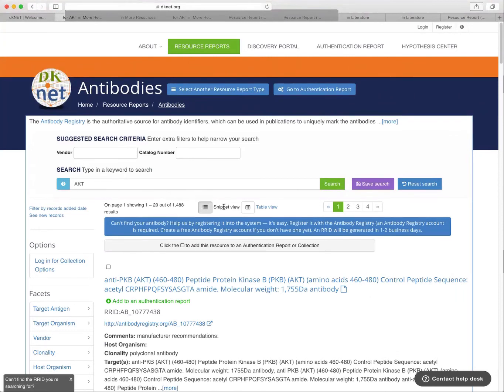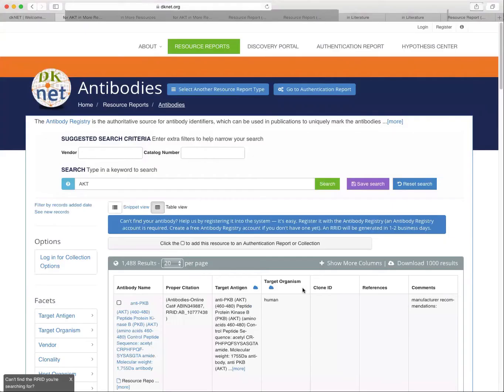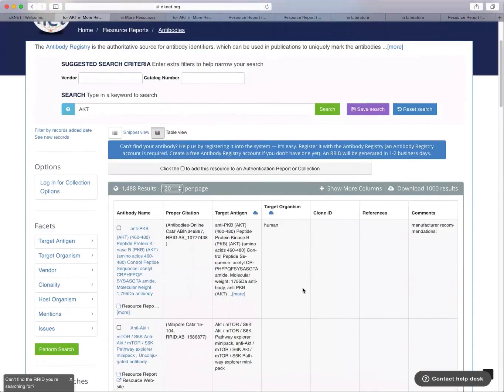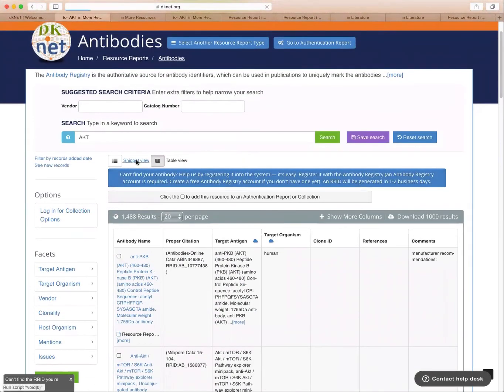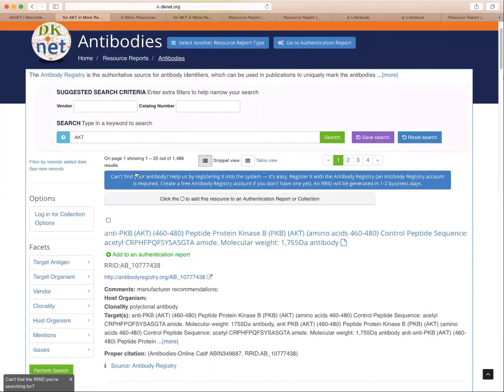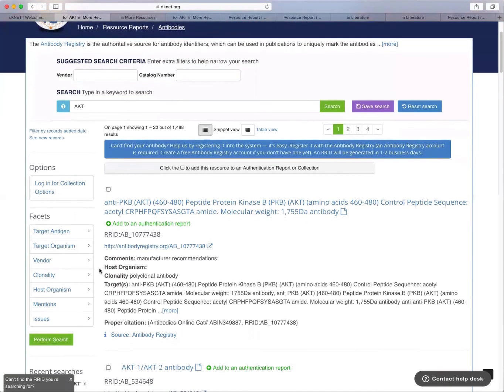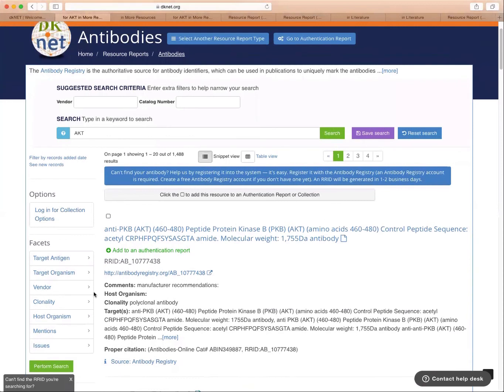You can switch between snippet view and table view. This is table view. dkNET provides filters to allow users to select antibodies with mentions and validation information when it's available. You can refine the result by using other facets such as target, organism, or clonality.